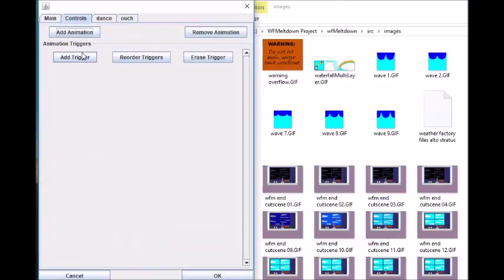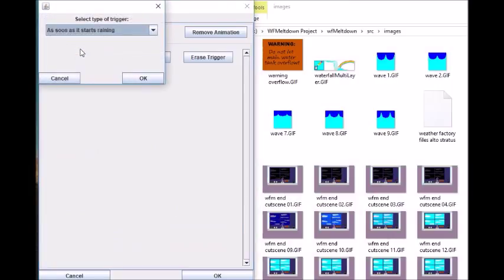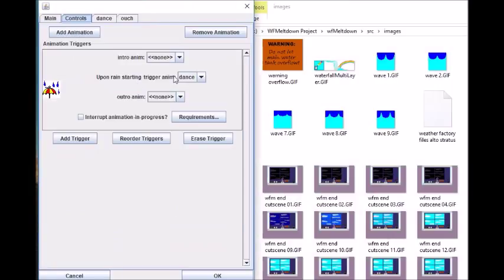Now for the controls. As soon as it starts raining, he goes into the dance animation. There's a little icon here that shows you what it is. Interrupt animation in progress. I can explain that later. Requirements, I can also explain that one later.